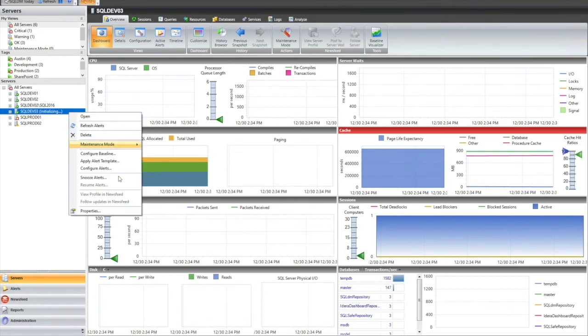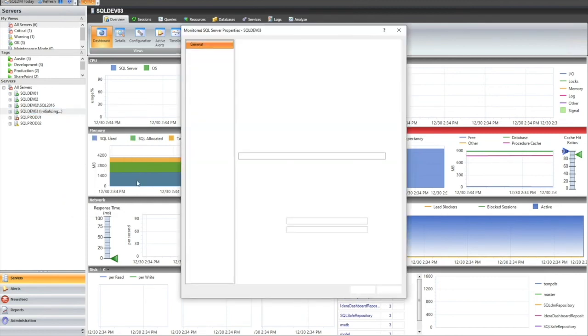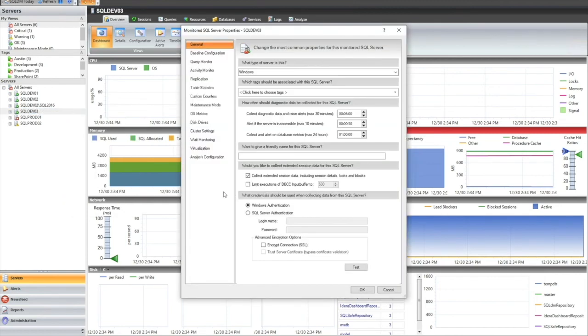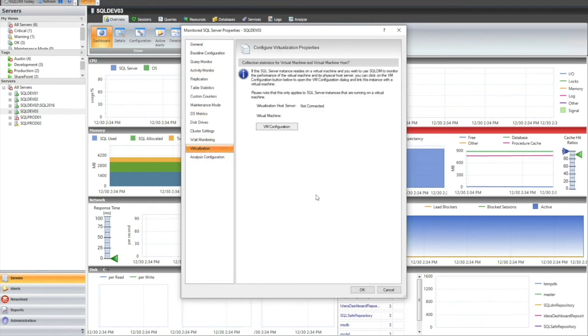Once it's been added, you can always go in here and tweak it a little bit. So maybe all of our servers, or most of our servers, we want to monitor at that 6-minute polling interval, but this one's a little bit different. We want to drop that down to 2. Maybe we've decided that we want to put this in a couple different tags that we didn't do initially.